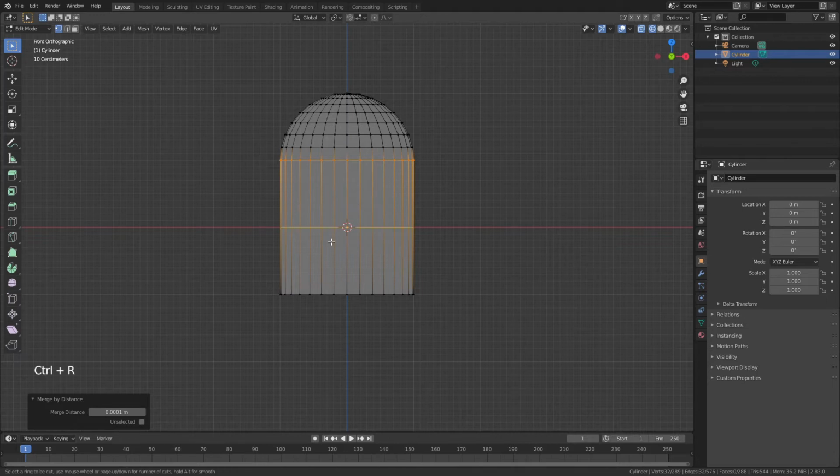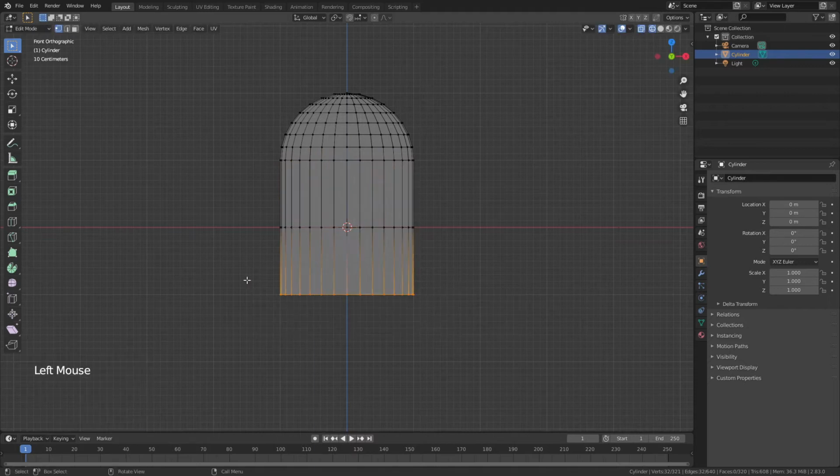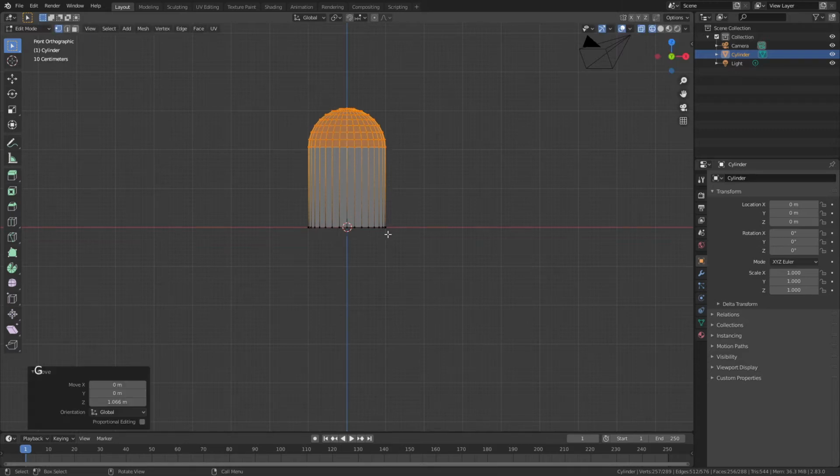We're going to hit Control R, add in a loop cut right in the middle, right click to snap that in place, box select these bottom vertices, and then hit X and delete them. I already know that I'm going to want this pill to be a little bit taller, so box select those top vertices, hit G, Z, and drag up.